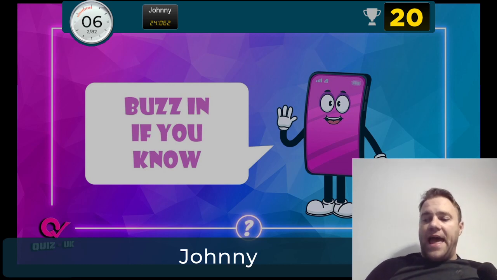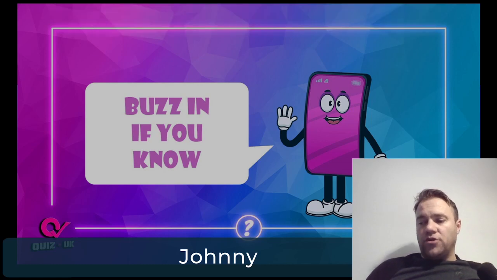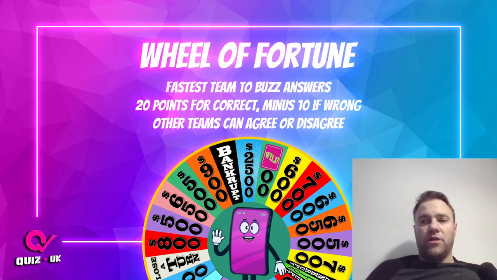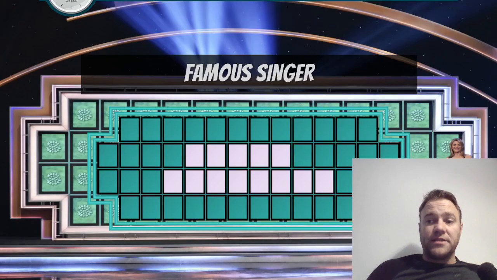Now, at the end of the standard buzzer rounds, we go into a Wheel of Fortune round. For this one, they need to be able to see the TV screens, okay? If you have a quiz where you don't have any screens, then you don't do this round. You'll just skip this bit and move on. But it's basically the exact same as the buzzer round. The only difference is they're watching screens, okay?